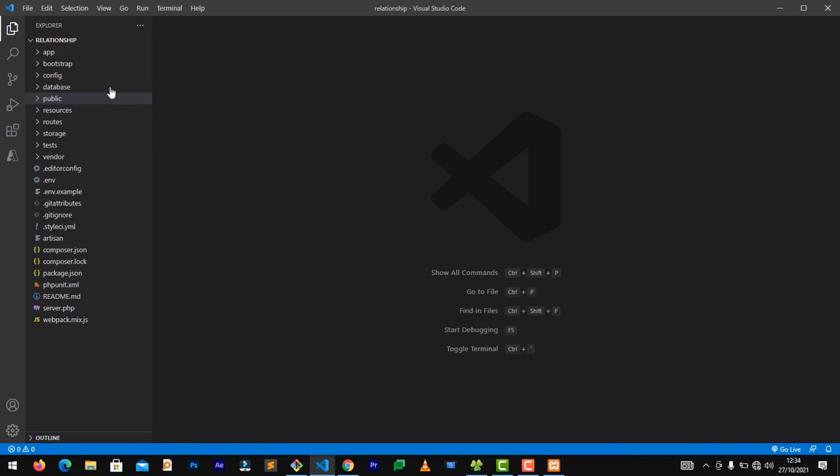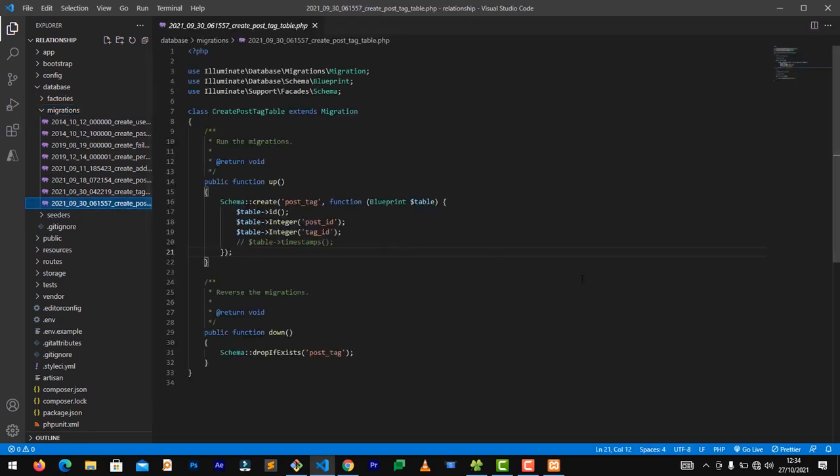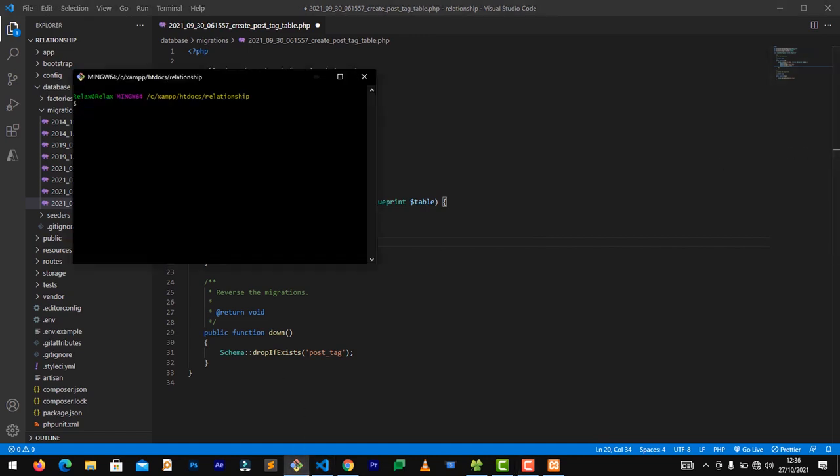Now, going to database, in post tag, as I have shown you, this post tag table is the pivot table for the post and tag relationship. In the last video we commented out this timestamps field. This timestamps method creates created_at and updated_at columns in the table. In the pivot table, Laravel doesn't automatically maintain created_at and updated_at timestamps. Now we are going to enable it by uncommenting it like this.